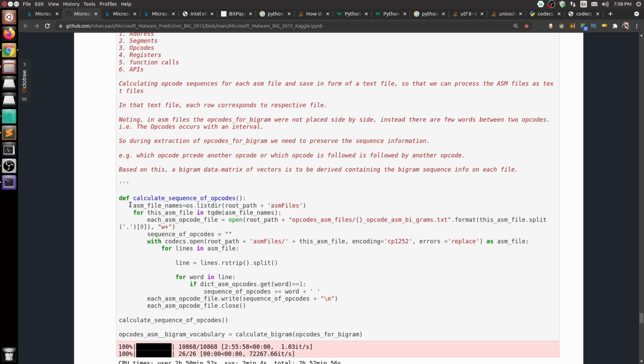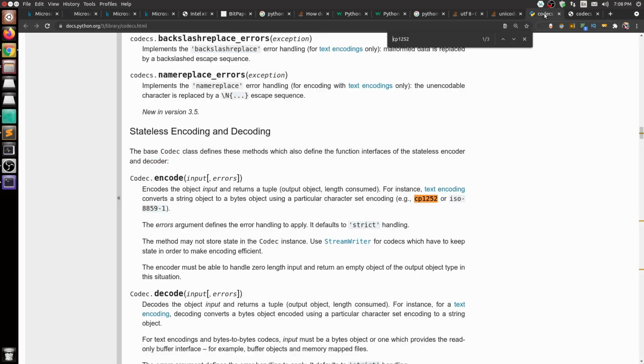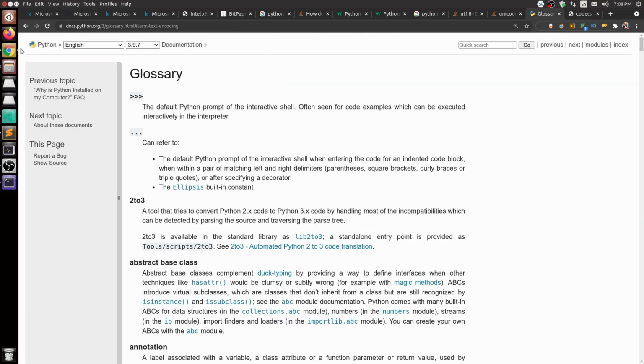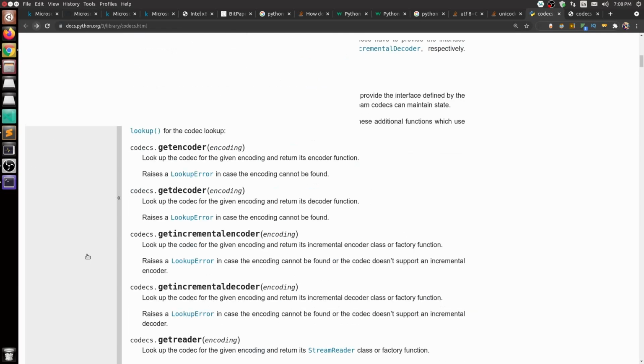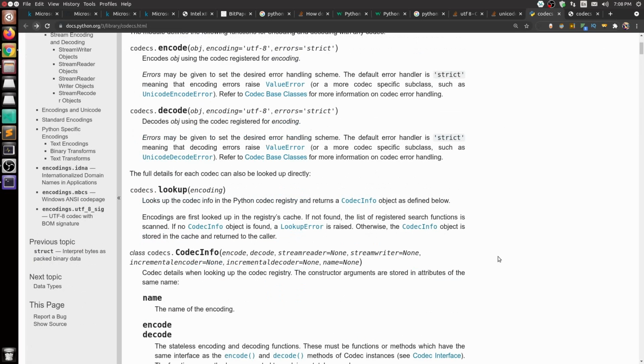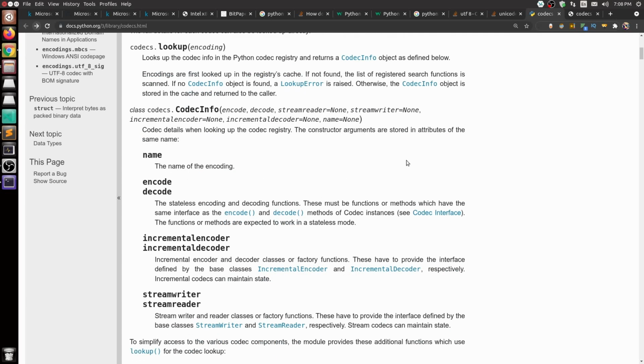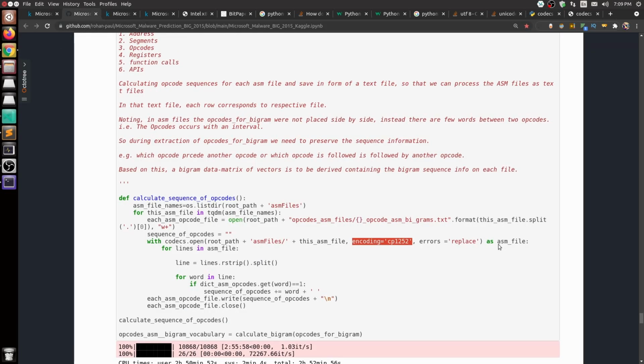We are creating a list from all the Asm files, and then reading each file with codecs.open. Codecs is a separate Python module for reading files, and here I'm encoding with CP1252. You can read about it in their documentation. They have very detailed documentation here. This is the documentation for codecs. They have given all the methods and the encoding strings that we should use, things like that. You can think about reading this documentation.